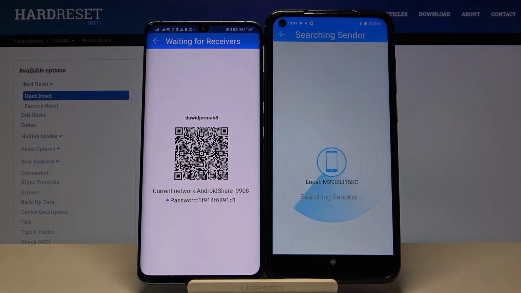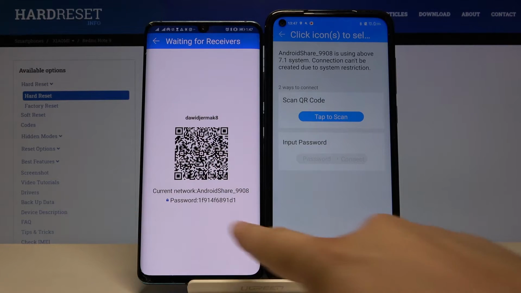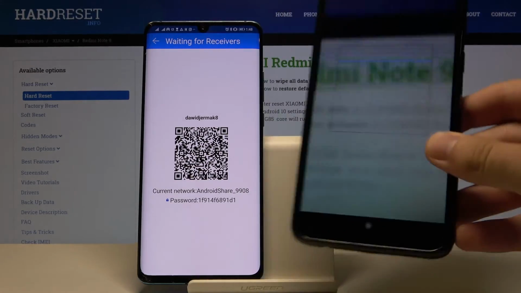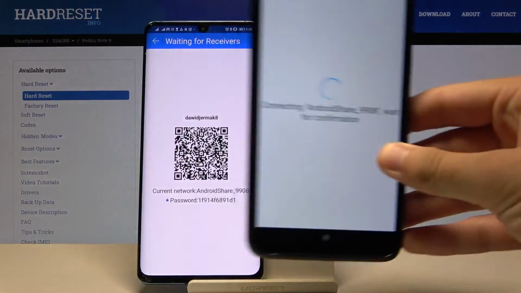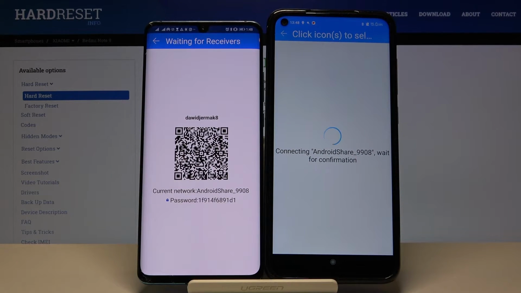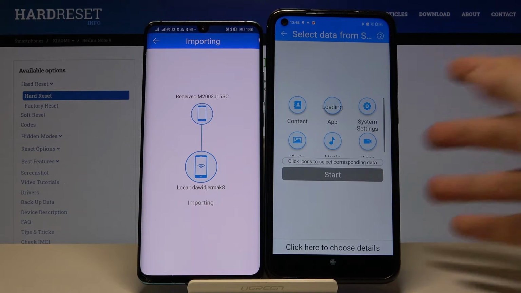Click send again. Click on this Android share icon, and we have two ways to connect. We can scan this code, but also we can input the password manually, so you have to pick your way. I'm going to scan the code. And as I said before, if you get any request for the permission, just click allow all the time. This is what this application needs to work properly. Accept this request right here.